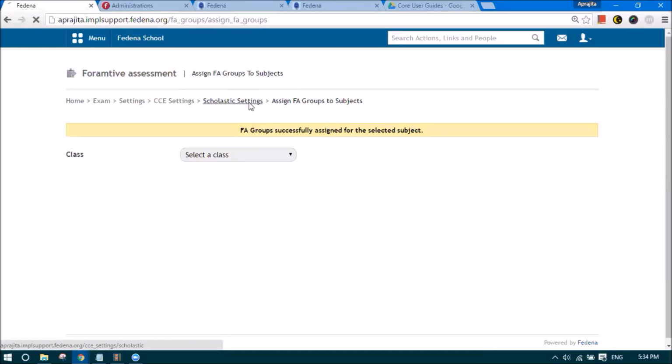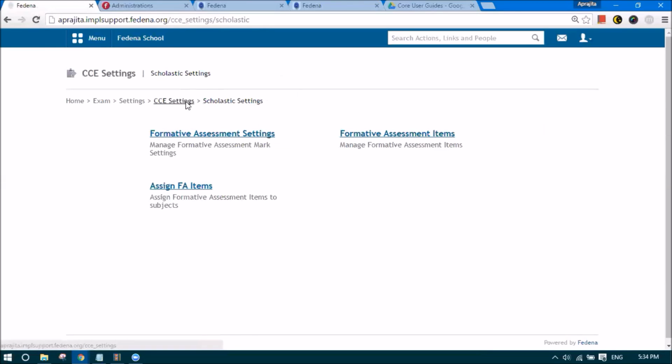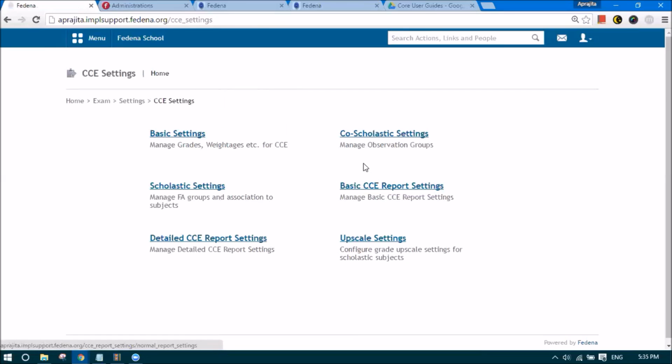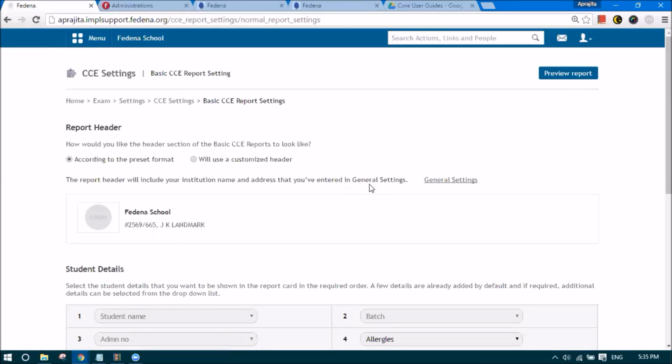Now we've done this setting. So this is about the FA settings that has to be done. Now let's see the other setting, which is CCE report settings. So CCE report settings can be set up. This is the basic report settings.